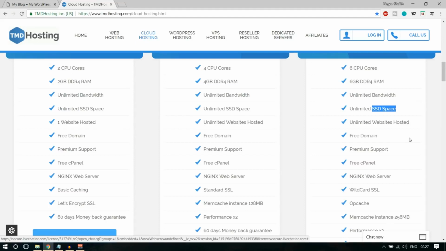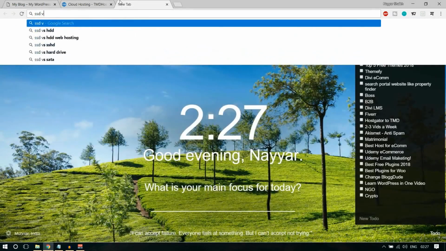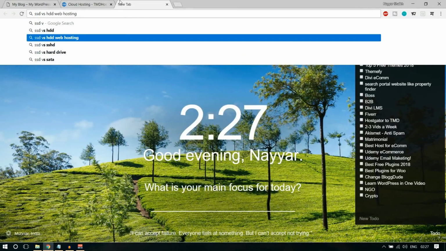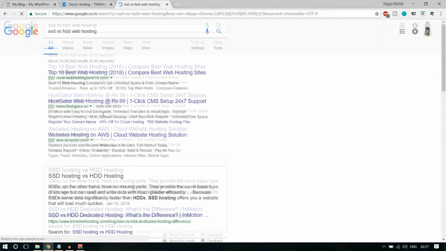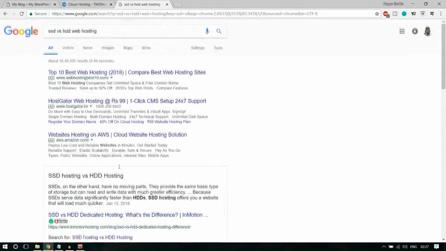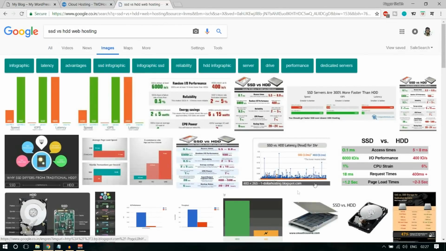over any other company. Now if you don't know the difference between SSD and regular HDD, you can just open a new tab and type in SSD versus HDD web hosting. You can see the suggestion over here. Now you can read all these different articles. You'll get to know the difference between them, but you can click on this image. You'll see all these things in a graphical form.